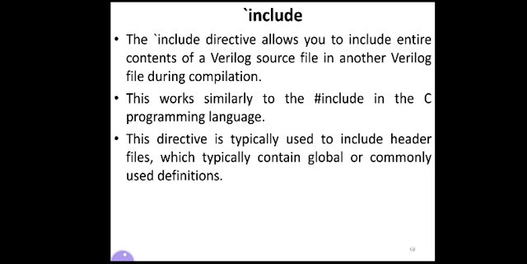So what is the purpose of using `include? It is typically used to include header files. You know header files in C programming, for example #include stdio.h, where stdio.h is a header file. Similarly here, you can create your own files which can be used as header files in another file. How do you include them? By using `include, and they typically contain some global or commonly used definitions.